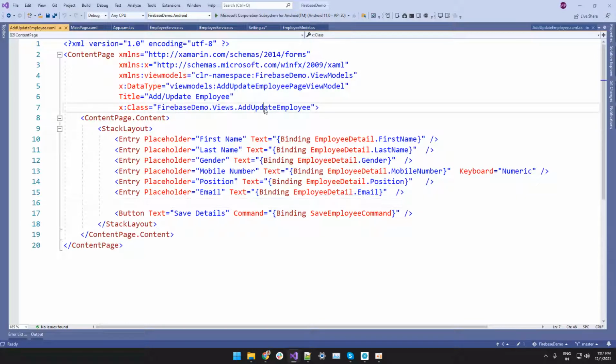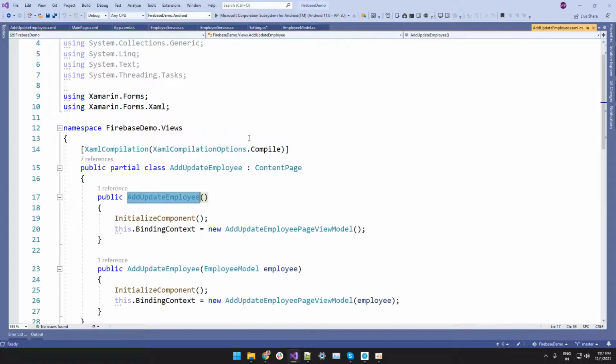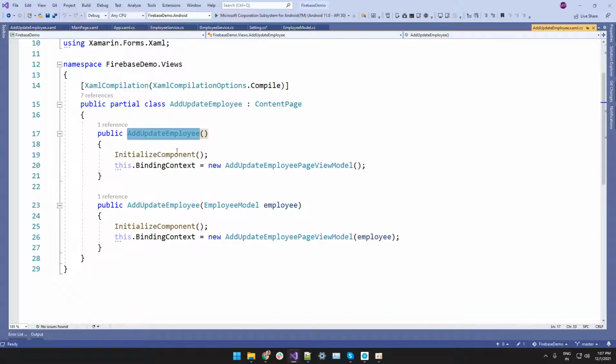I am using the MVVM structure for it. For this add update employee view model, I'm assigning the binding context in the code behind. So for add update employee, this page's view model is the add update employee page view model. All the logic I have written in the add update employee page view model. So you just initialize this page's binding context equal to new view model name.